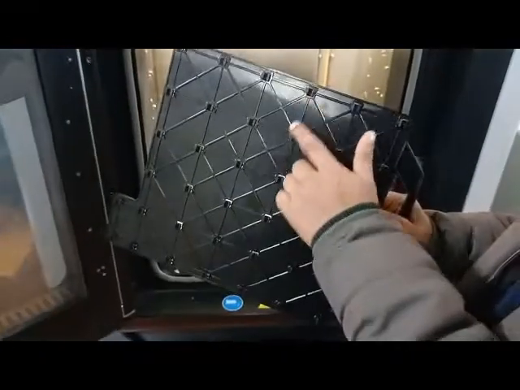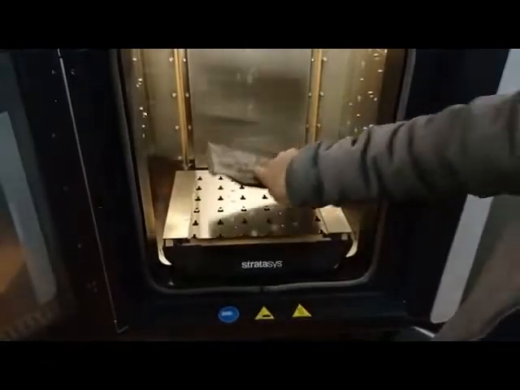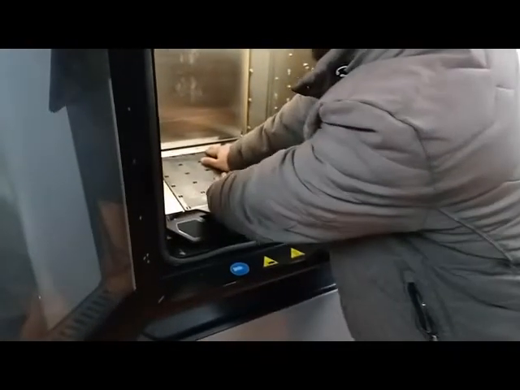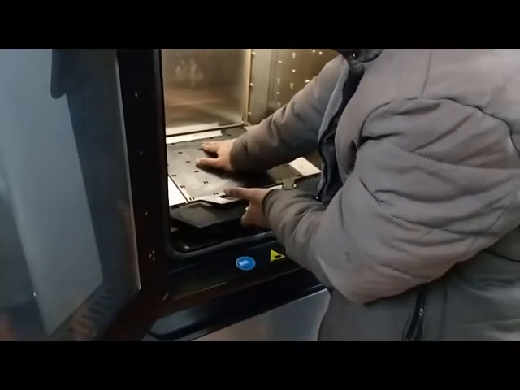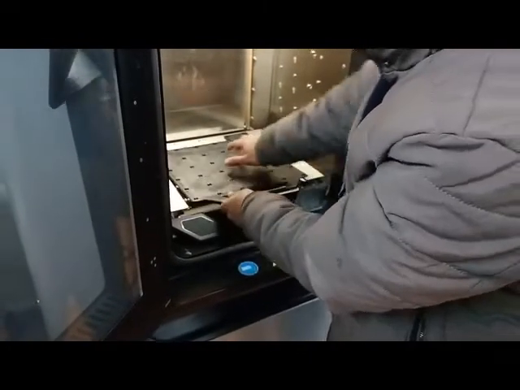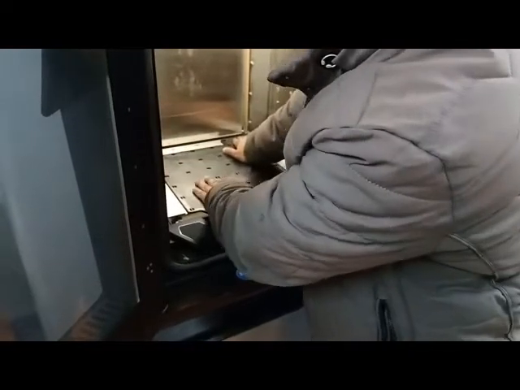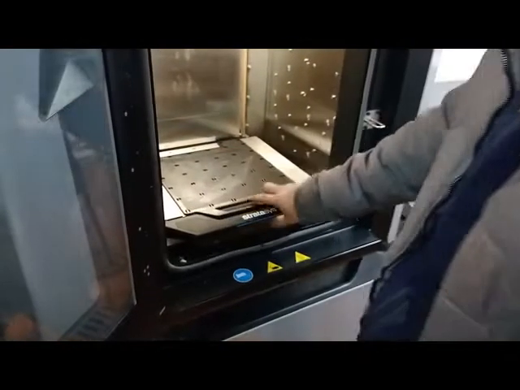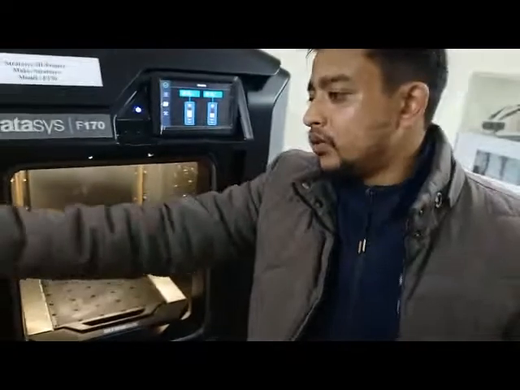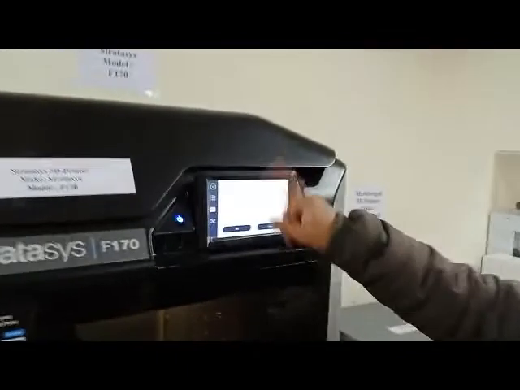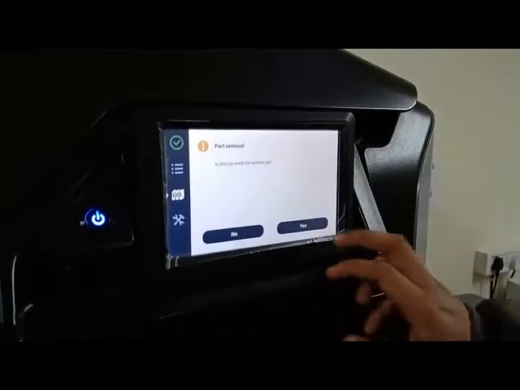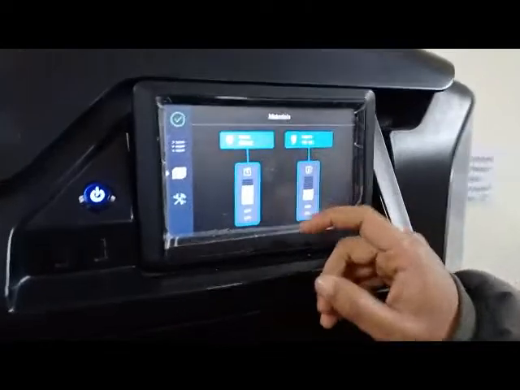We have these slots here, and we have these parts. It will go inside the slots. So we'll put it here. Fine. Okay, fine. So it is fixed now. Now we'll close the door. Fine. Now again it is showing us the message: is the tray ready for another job? Yes, it is ready. And here we have the model and support.